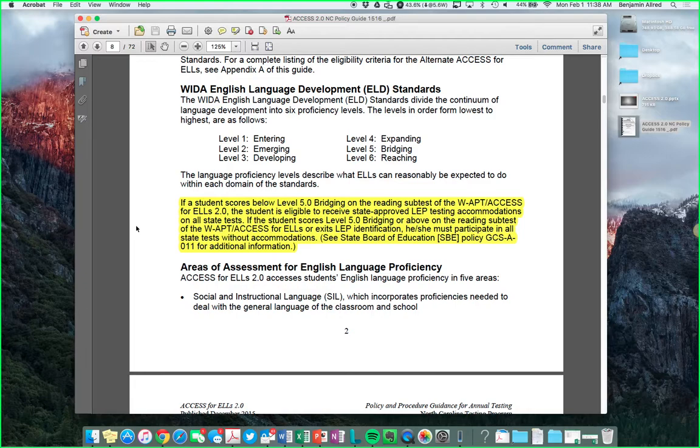It talks at the very bottom, in that highlighted section, about what accommodations a student will be afforded based on the results of this test for other state testing. And it says that any student that scores below 5.0 bridging in the reading subtest will qualify for accommodations for other state tests.